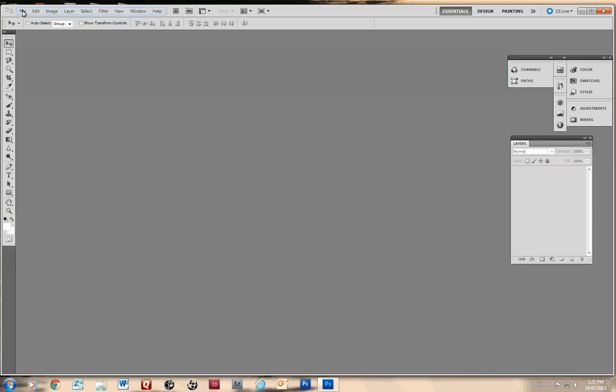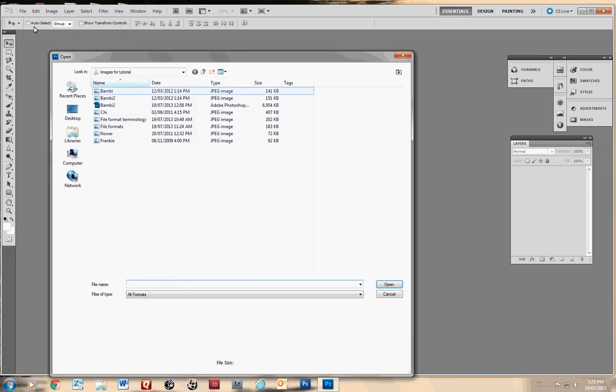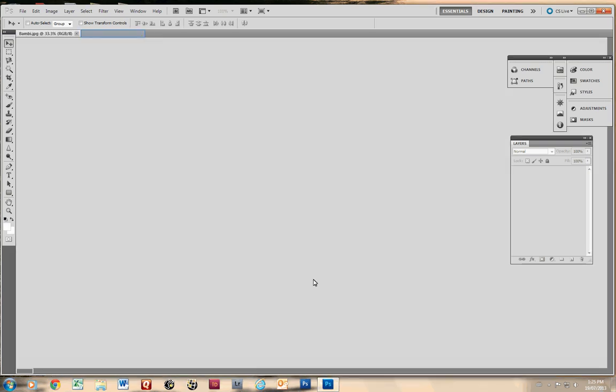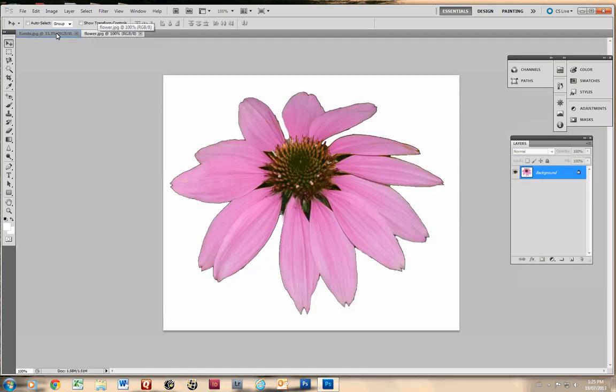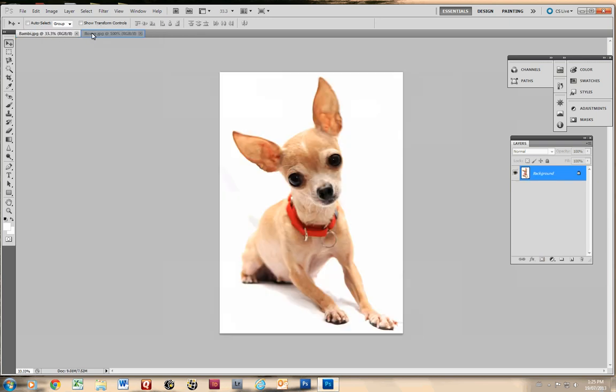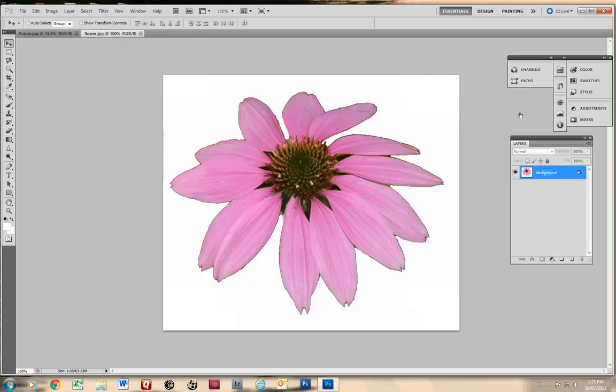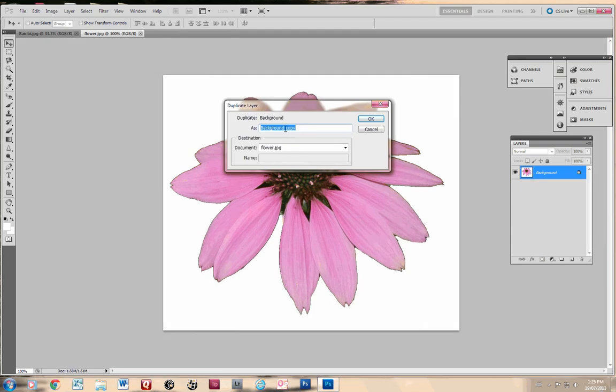So to start with, we're just going to open a couple of documents. We'll choose Bambi and Flower. And you can see these are both JPEGs, Flower JPEG, Bambi JPEG. Now the first thing we always do is right-click on background and duplicate the layer. And just to make sure we don't get confused, we'll call that Flower.